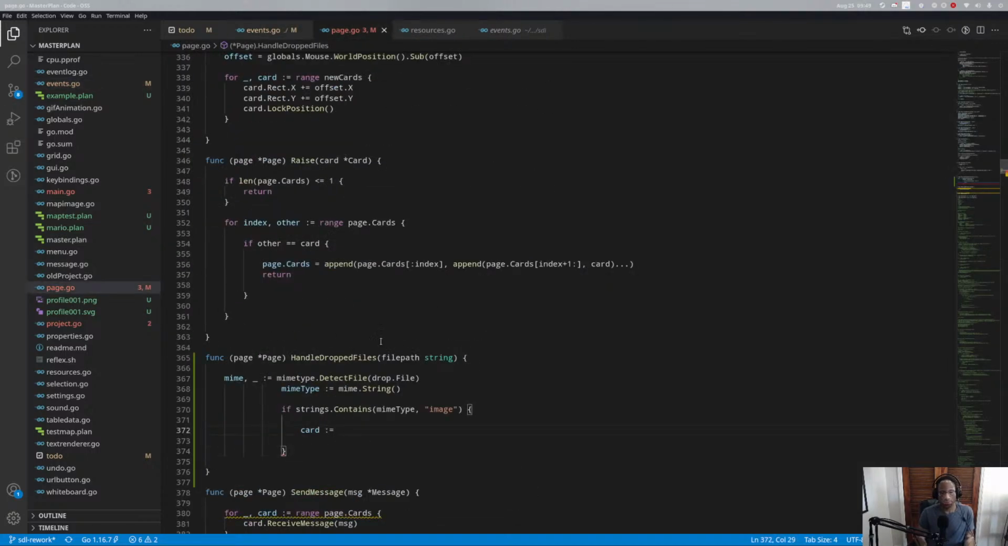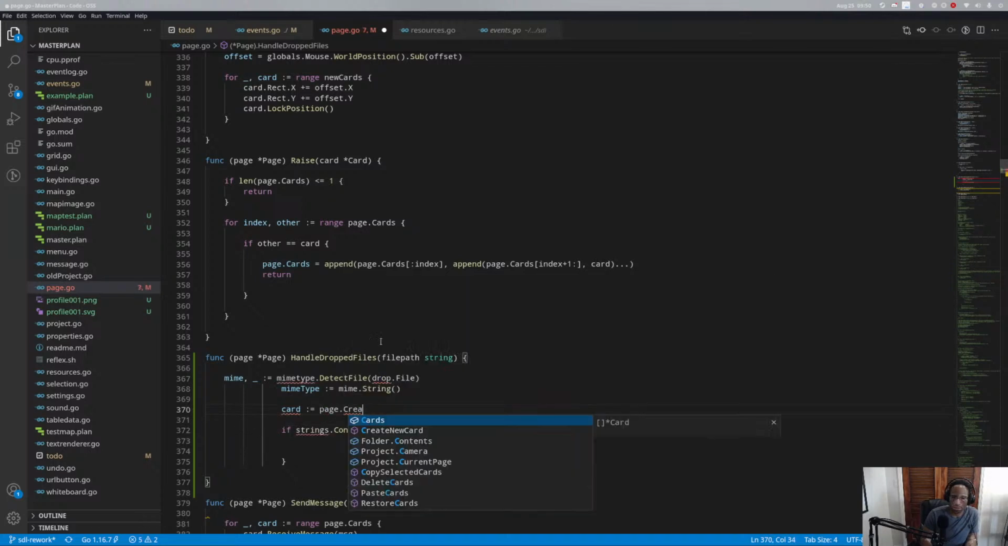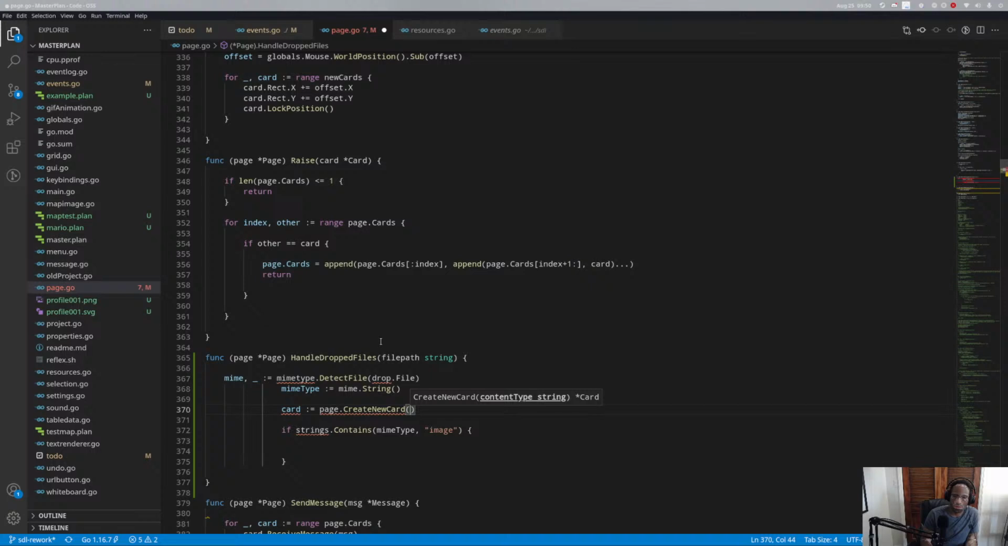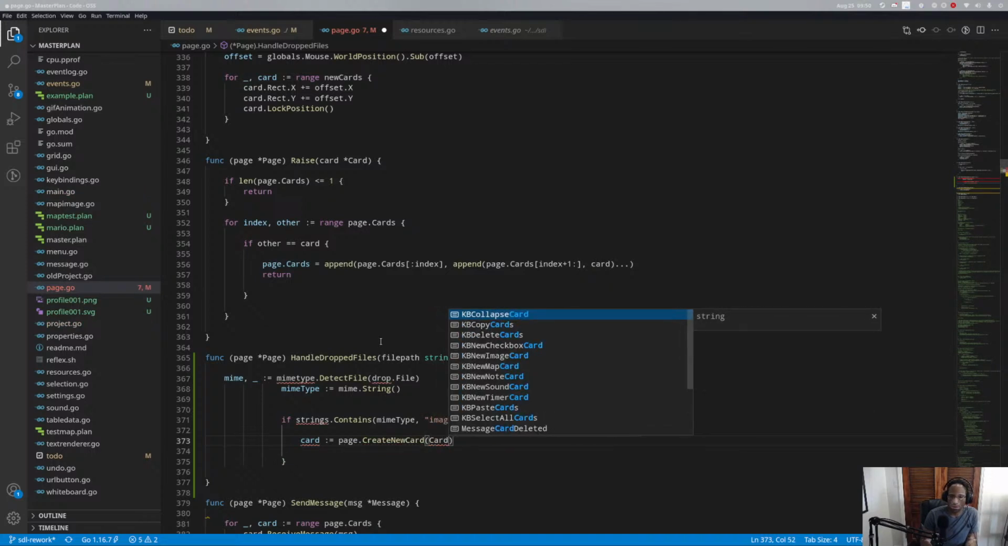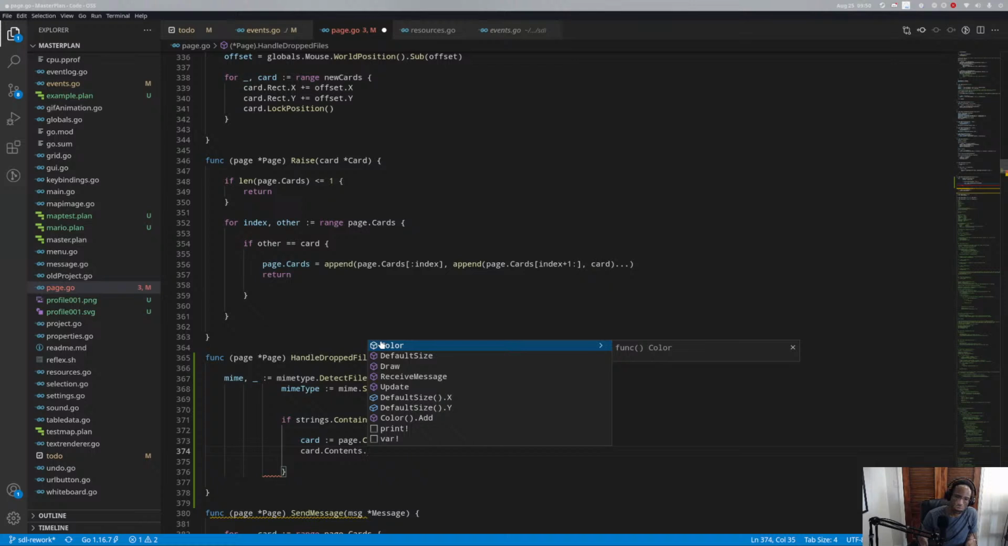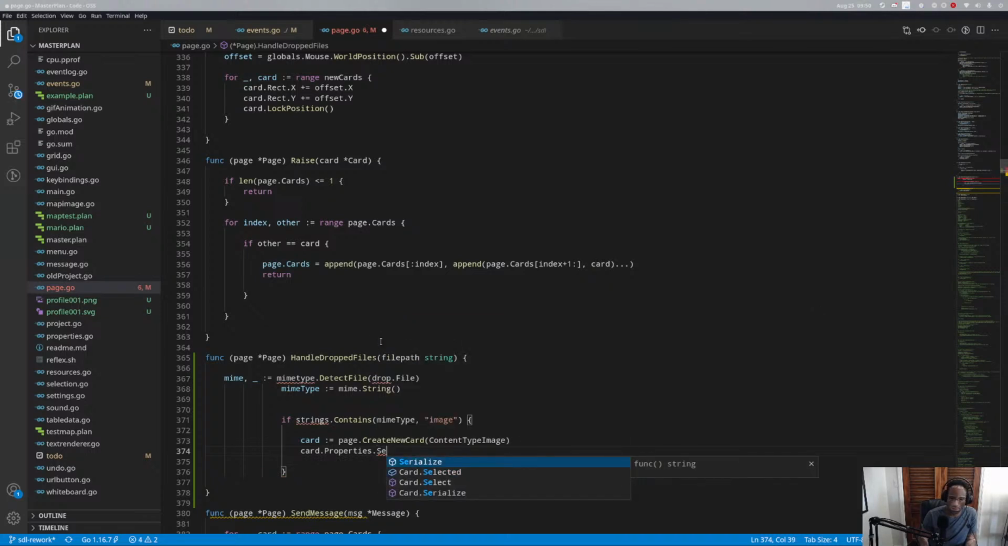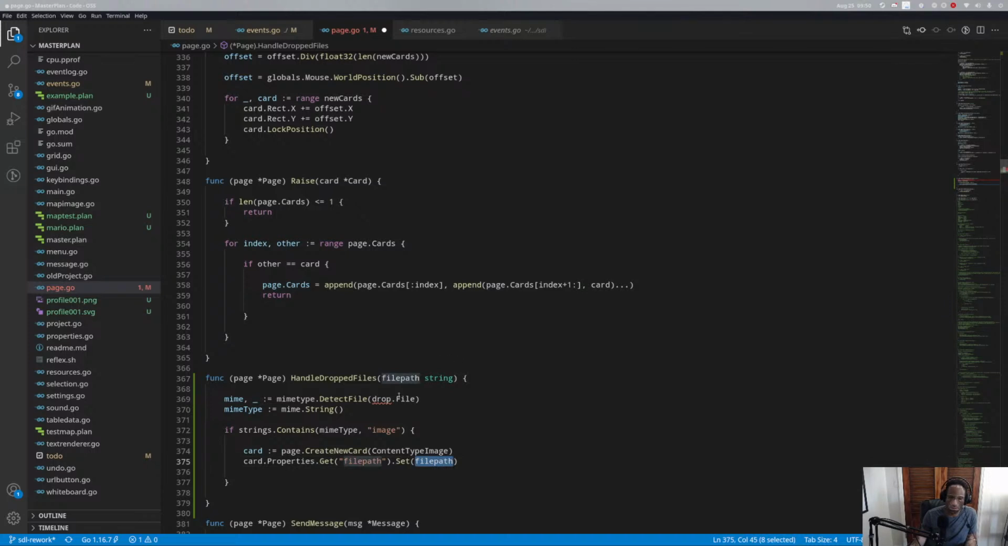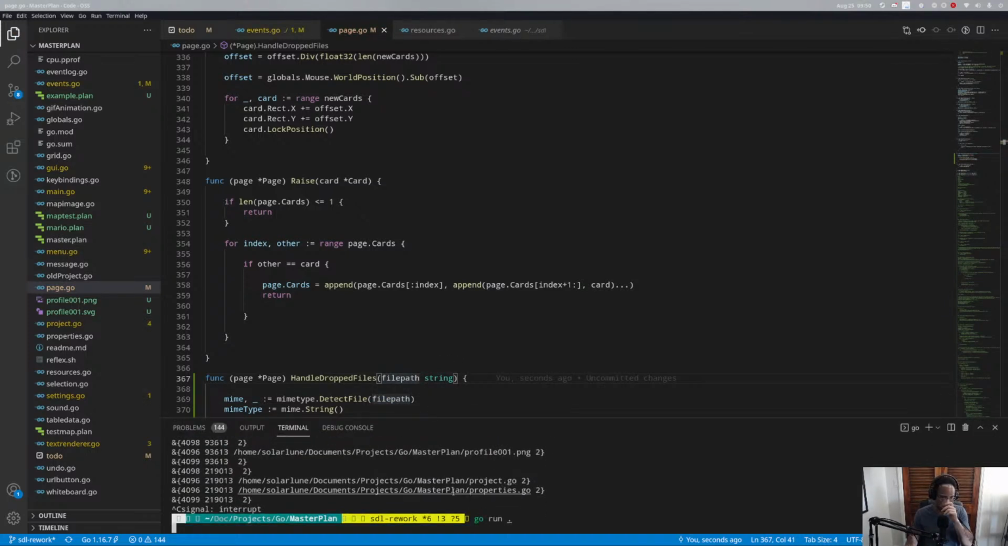Yeah, it's better. Okay. So then we say if strings.contains MIME type image, then we want to create a new card. I guess we want to create a new card regardless. So we'll say page dot create new card. You know what? No, let's do it this way, because we have to specify what kind of card it is, and then we say the card type is going to be card type content type image. No wait, card dot properties dot get, set. All right, that should kind of work. Let's give that a shot. See what happens.